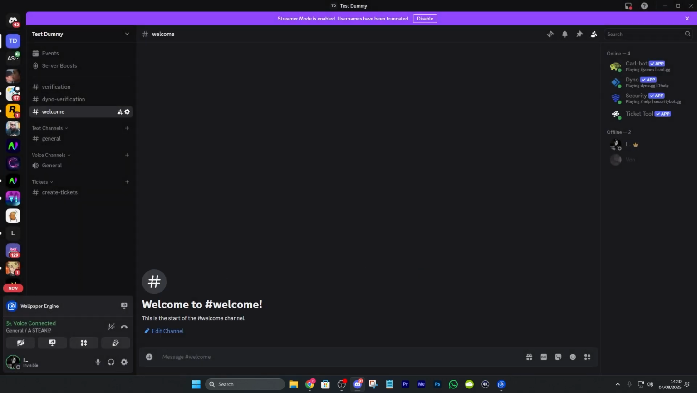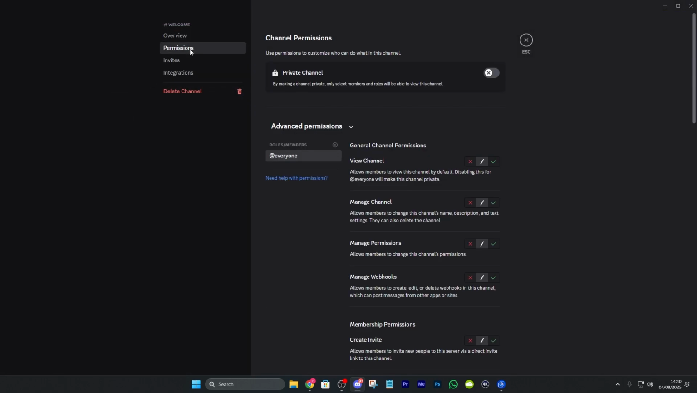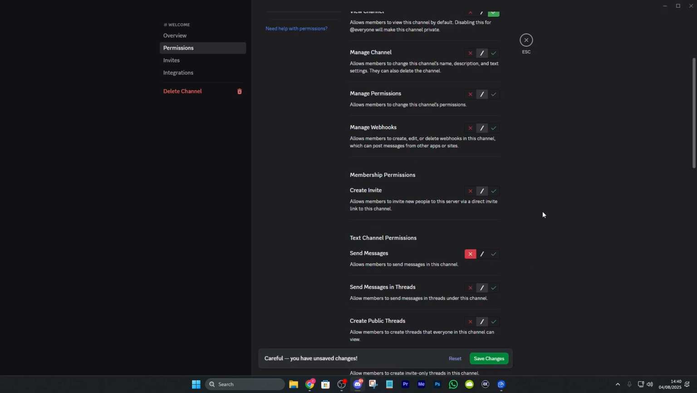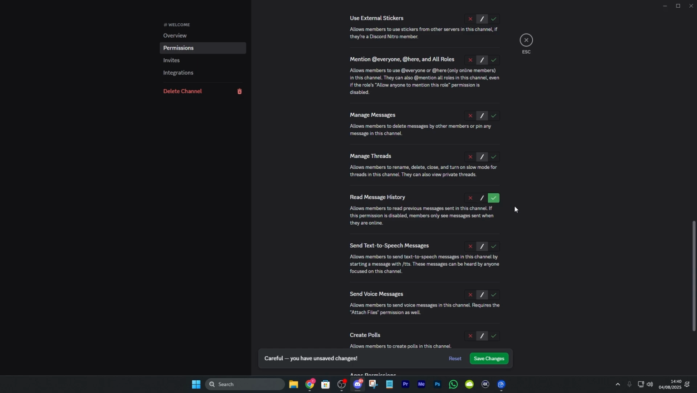Press create channel. Now all you want to do is head on over to edit channel, which is the little settings icon. Head on over to permissions, and for everyone, make sure it's a view channel. And then for send messages, press X, and then read message history. You want to check that as well. And then just press save changes.